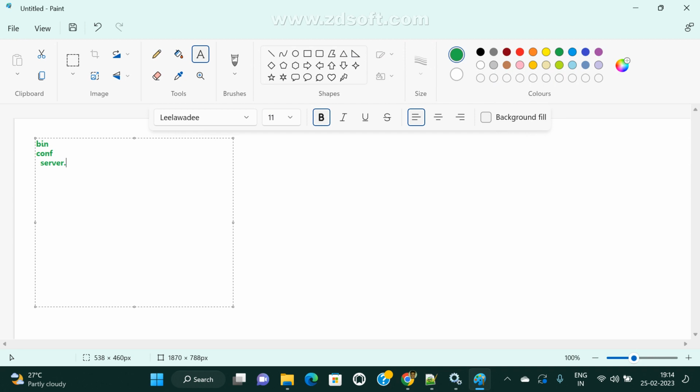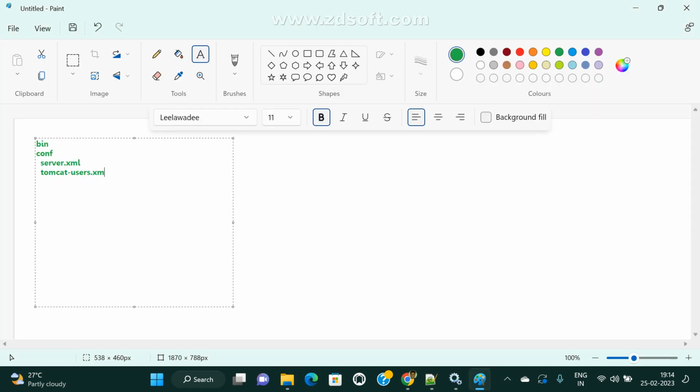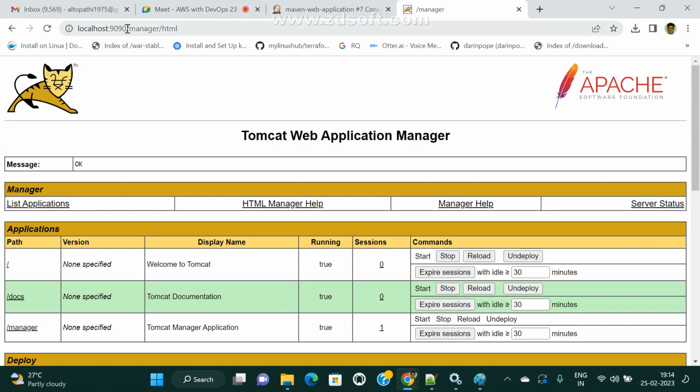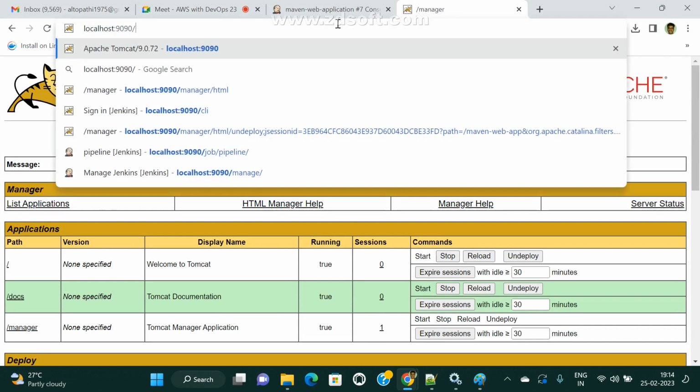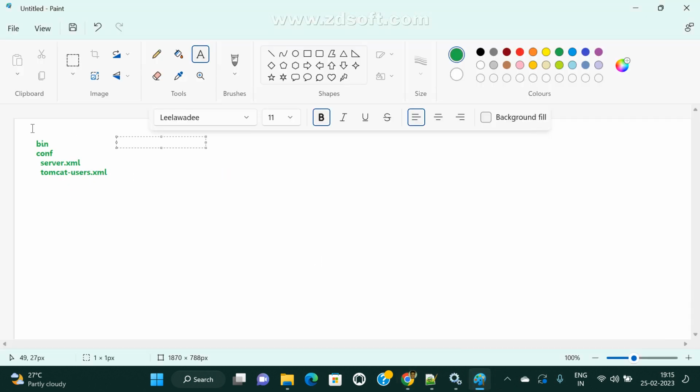But if you come to configuration, there are two important files: the server.xml file and the tomcat-users.xml file. Right now my Tomcat server is running on which port number? 9090. Yesterday I updated it, right?